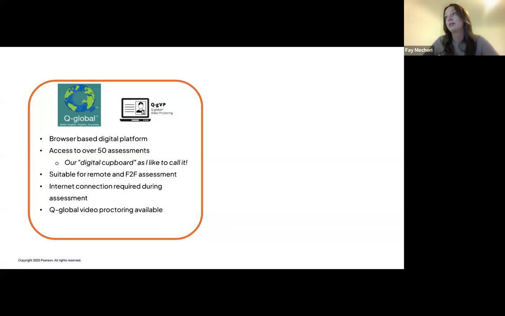Assessments that are on Q Global are suitable for remote assessment and some face-to-face assessment as well. One important note is that an internet connection is required during assessments. And you will also get access to the Q Global video proctoring, which is an in-platform video conferencing software, sort of like Zoom or Teams, but you can share your screen from within the platform rather than having to juggle a third-party application as well.